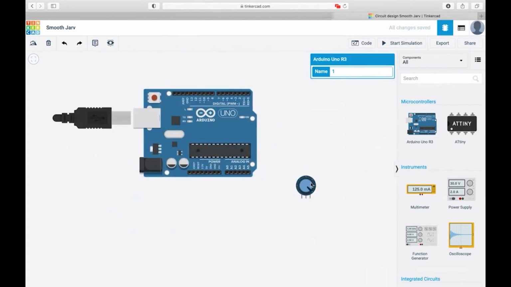These two things we need: one is a potentiometer and one is an Arduino. Potentiometer working, I hope you have learned. So here, terminal 1 we will connect to 5 volt of the Arduino, and terminal 2 connected to ground.